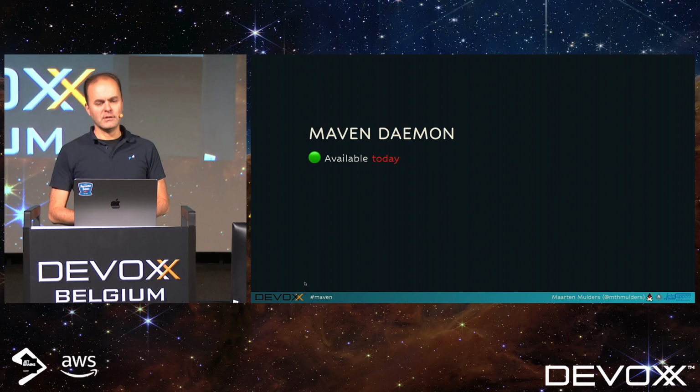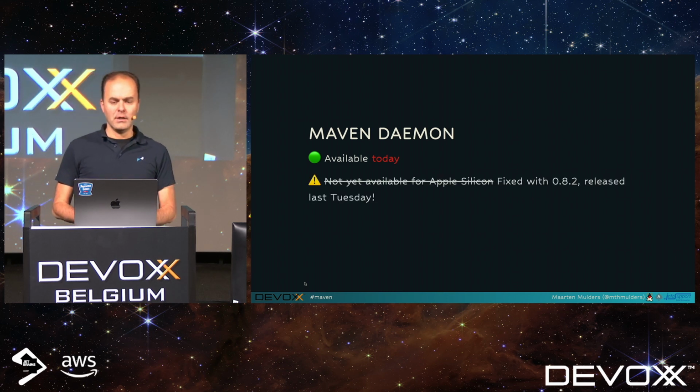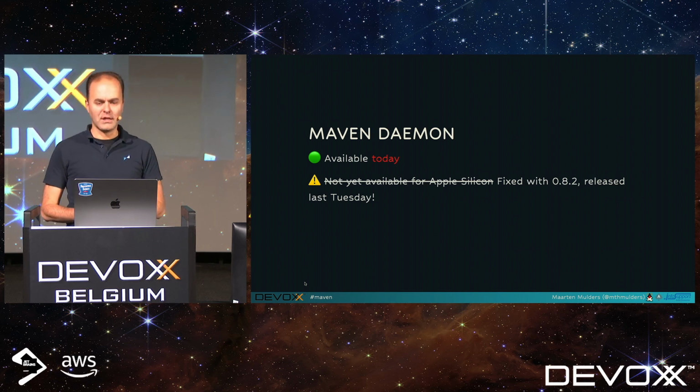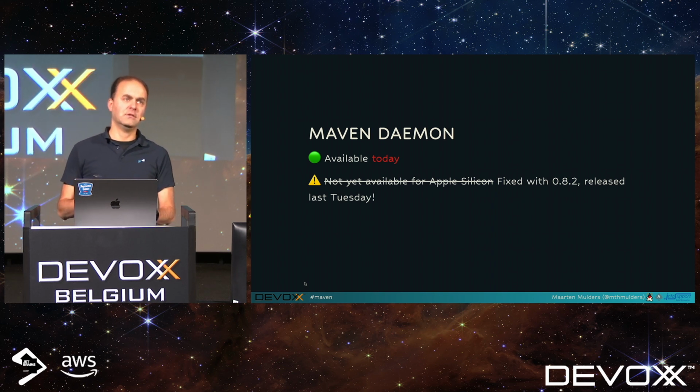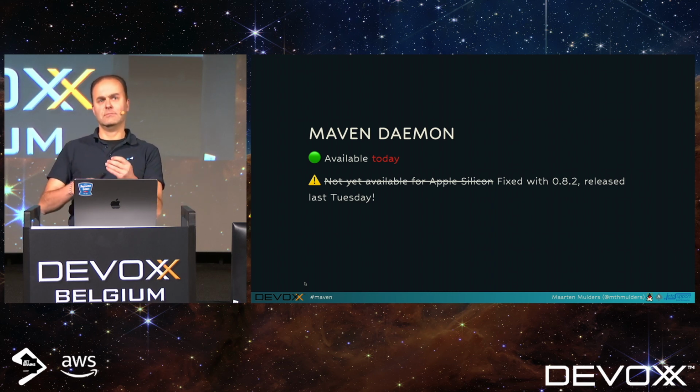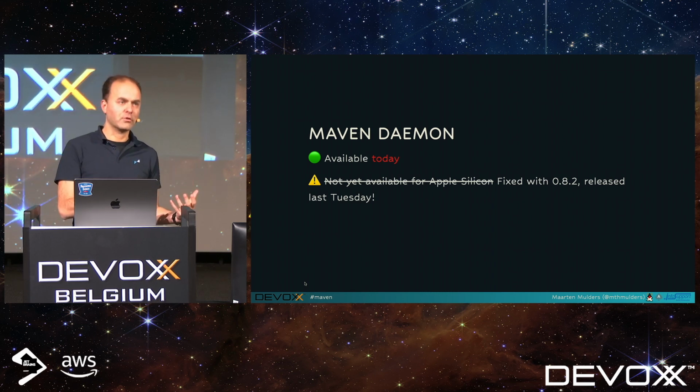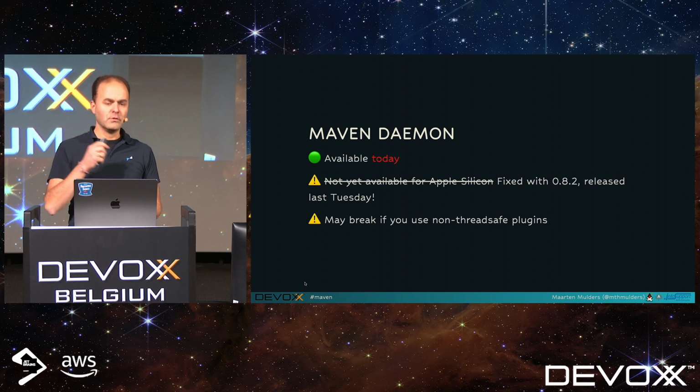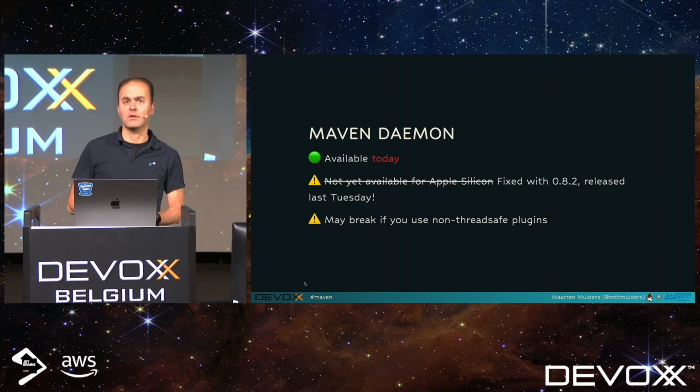And then we have the Maven Daemon, which already works today. You can just install it using SDKMAN or Homebrew or Chocolatey. And I used to say here, it is not yet available for Apple Silicon, but that's no longer the case. Version 0.8.2 was released last Tuesday, literally, and it also has a native executable for Silicon. So that's great. It used to have the CLI, the mvnd, not as a native executable, but as a Java program. This is now also a native executable. And it's important to know that it may break your build if you use a plugin that's not thread safe. That's for you as a Maven user to double check. We can't do that for you.